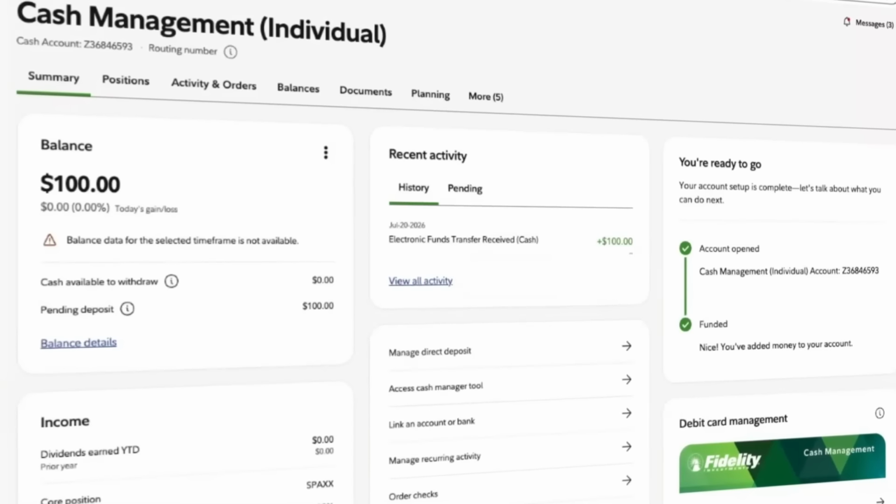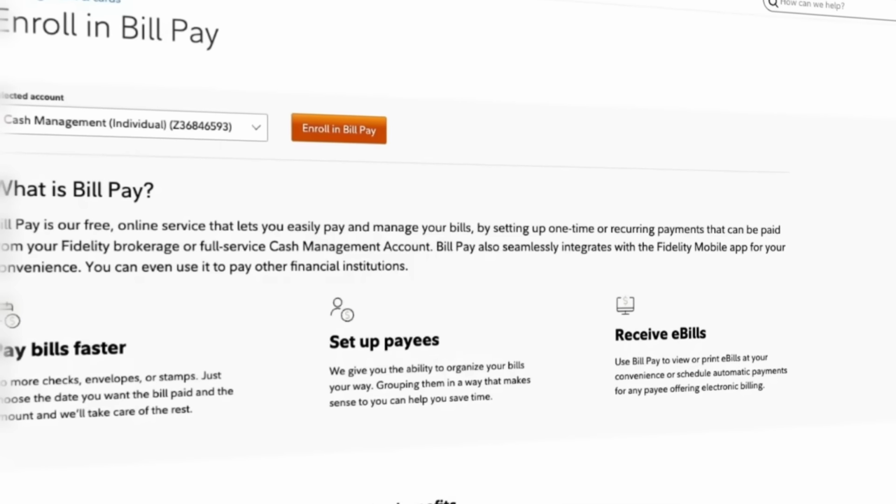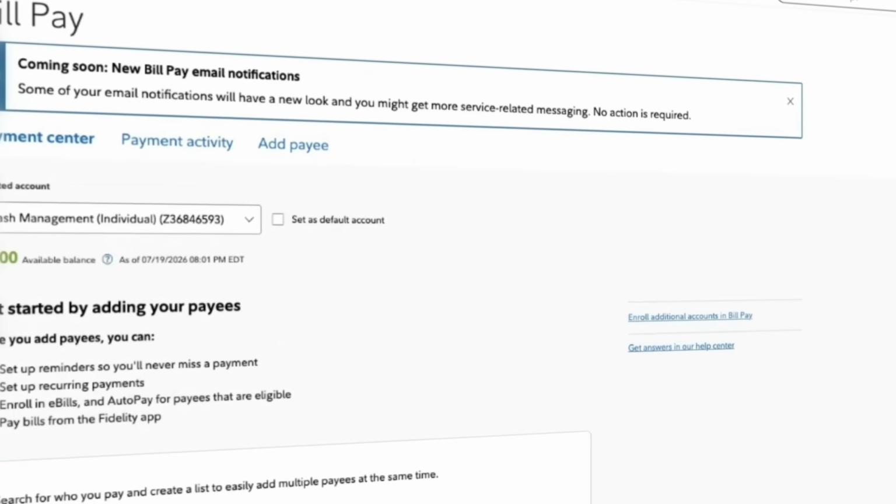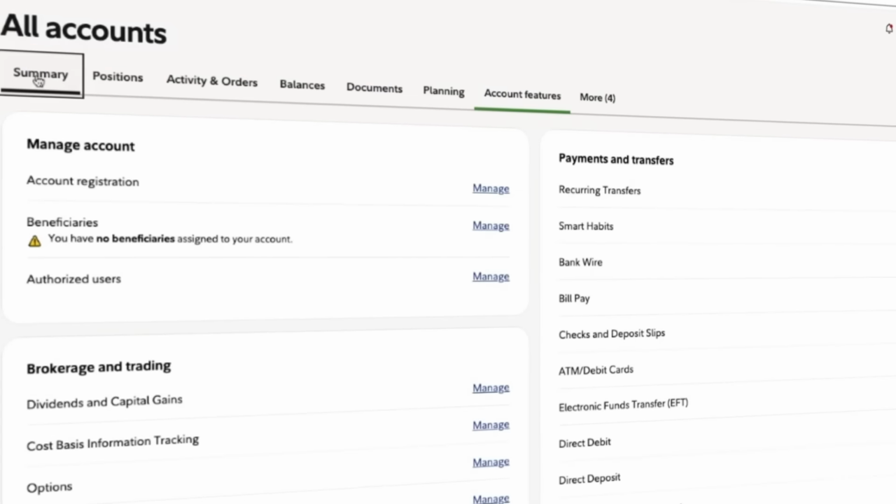Now, the Fidelity Cash Management Account is interesting because it combines many of those features together. When you open the account, your cash goes into what Fidelity calls a core position. Think of this core position like a wallet inside of your account. Money goes into it automatically when you deposit cash. Money comes out of it when you spend, transfer, or invest your money. Now, here's the part you really need to understand.